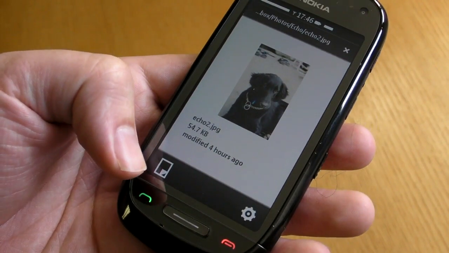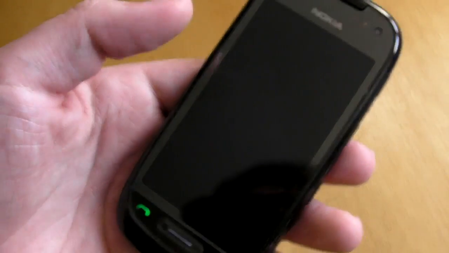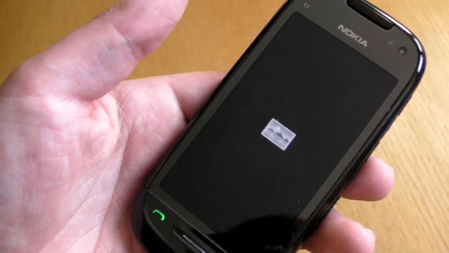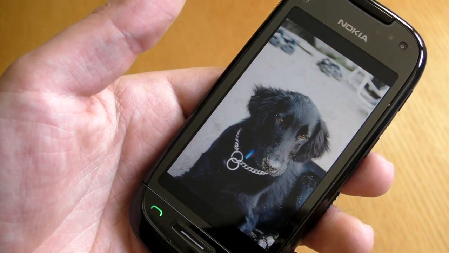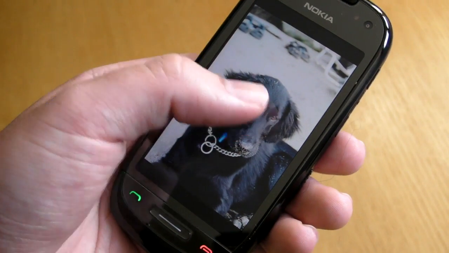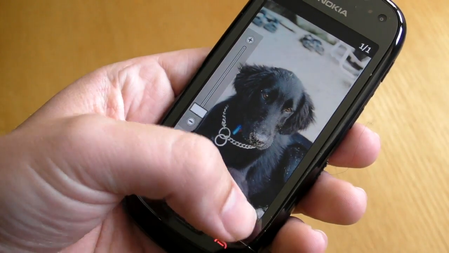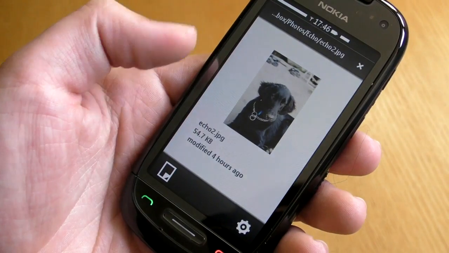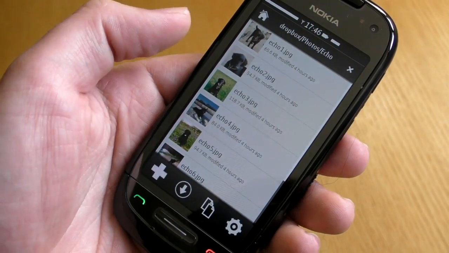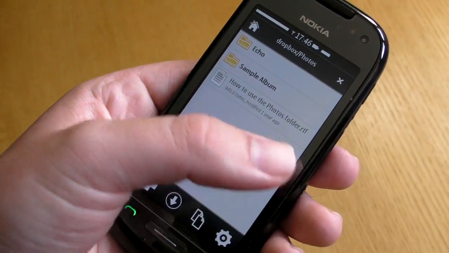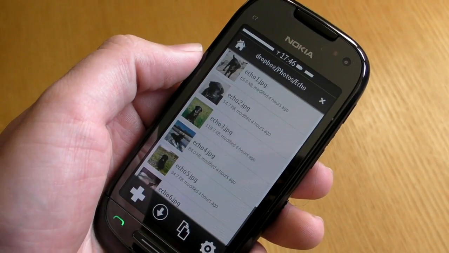This icon here lets you open up the file. We'll just show that. Obviously it depends on whether there's an application available for opening it up. In this case it's a photo, so there is, but for things like document files you can have Quick Office installed and that will work fine. Just swiping back and forth here, you can see that's how you go through the various files.